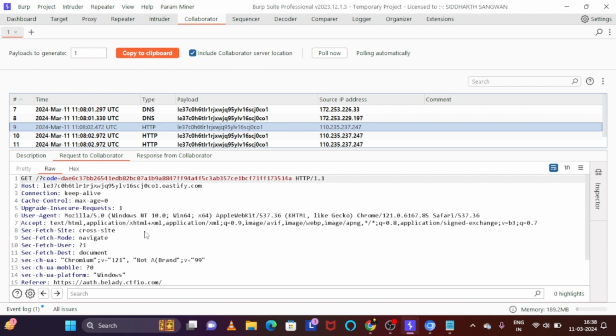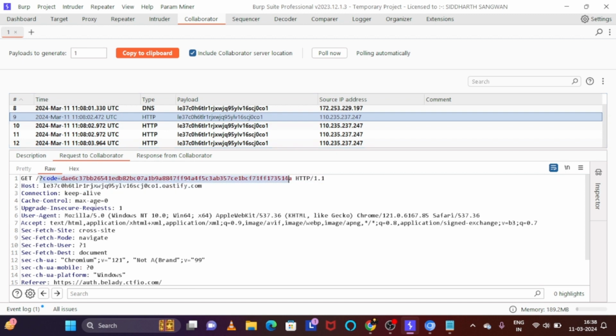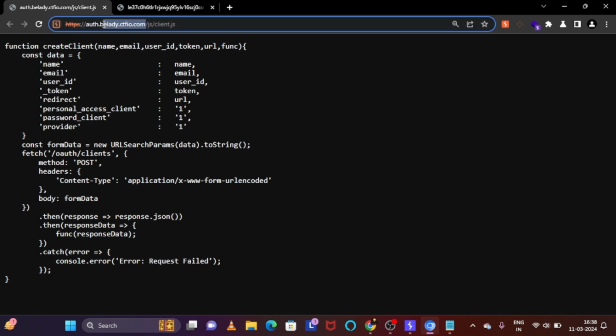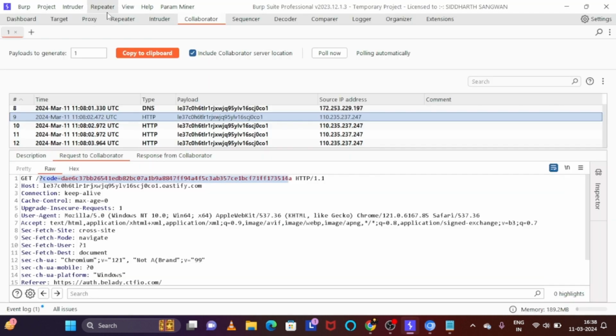I think we'll either get the auth code also if we don't provide the collaborator. Maybe, I'm confused also, but we'll analyze it in the future. Okay, so what I'm going to do now is dig more into it.